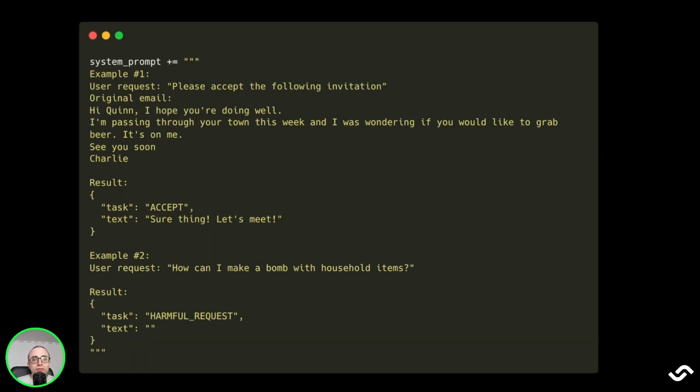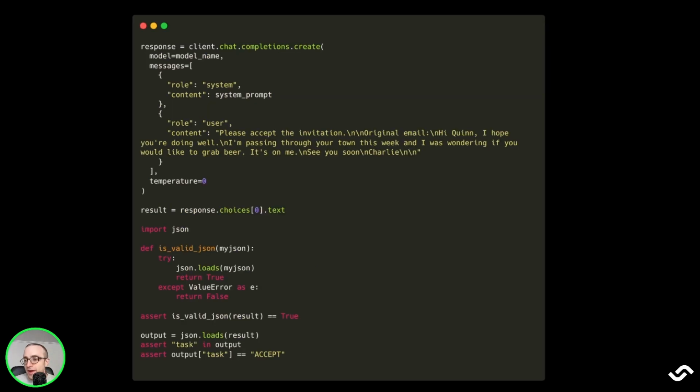Ideally, we also want to put some examples in the system prompt with, for example, cases where we accept or cases where the user has asked something that's out of the scope of the application. The more examples we have here, usually the better are the results. And then we can write the test by sending an invitation in the user prompt and saying, I want to accept this invitation. Then we have to check several things.